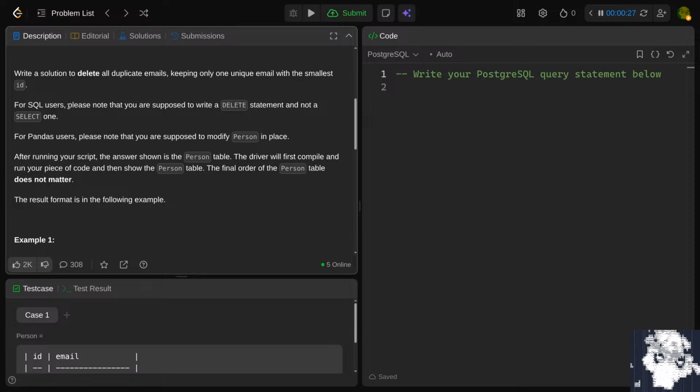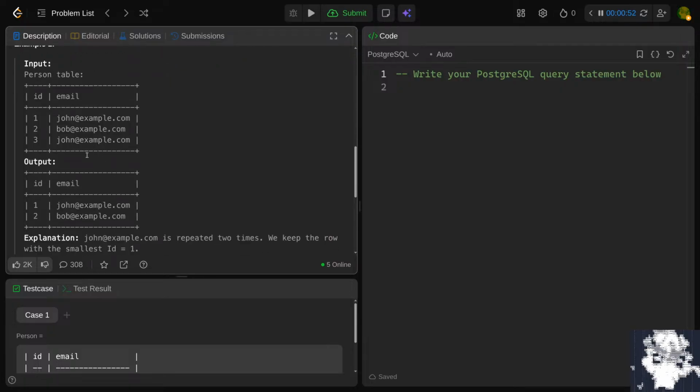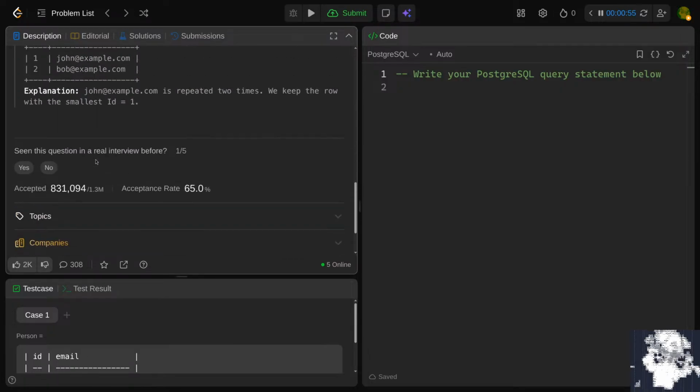For SQL users, please note that you are supposed to write a delete statement and not a select one. For Pandas users, please note that you are supposed to modify person in place. The answer shown is the person table. The driver will first compile and run your piece of code and then show the person table. The final order of the person table does not matter. The result format is in the following example.